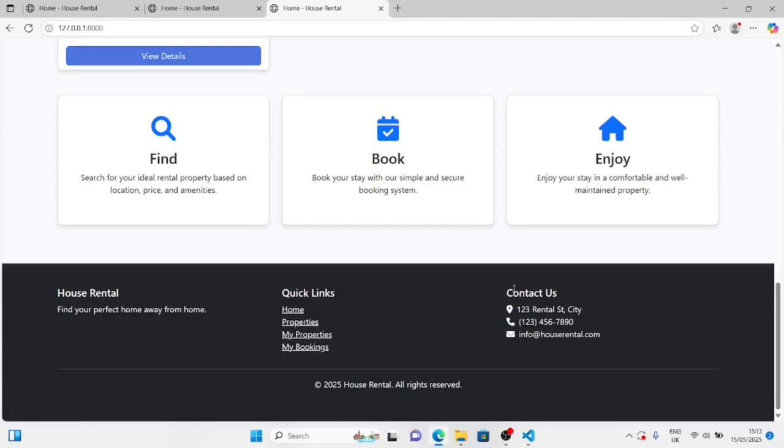Down here you can see the footer. You have the contact us. The user can contact the site developer or the app developer. Here are the quick links, also like the navigation bars, and the copyright, all rights reserved.